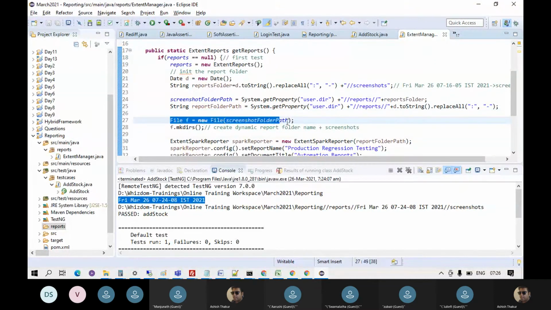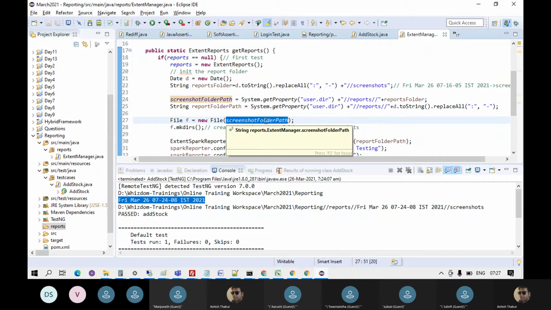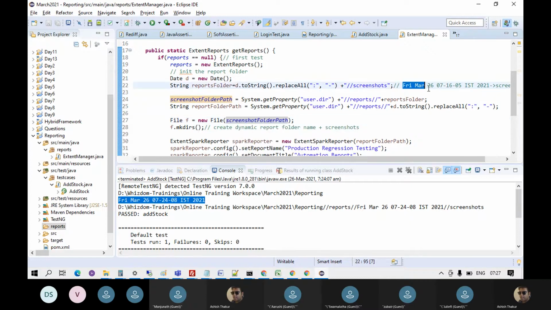Then you create a file object, File f equals new File. You give the path to the screenshots folder and you give the command file.mkdirs, that is make directories. So under this path, whichever directories are missing, it will make all the directories. So basically the last two directories would be made.